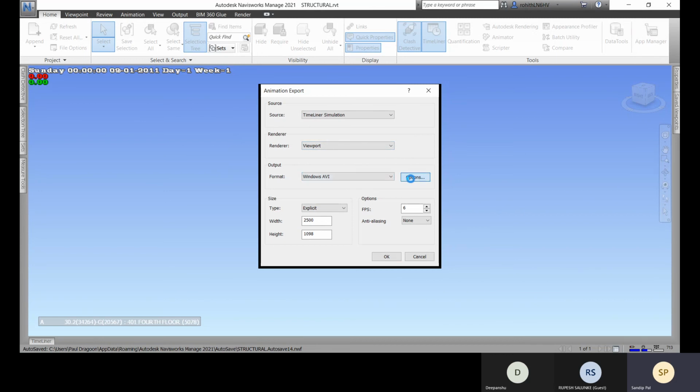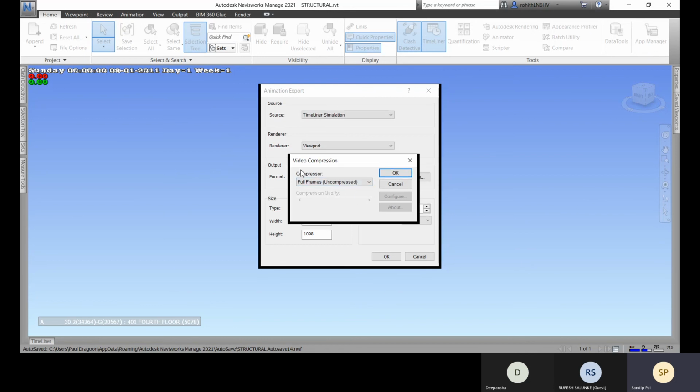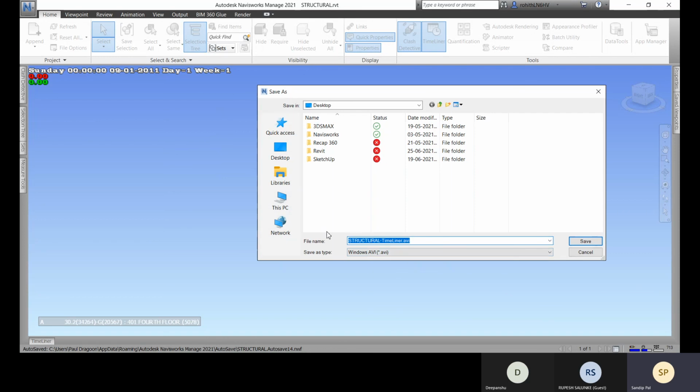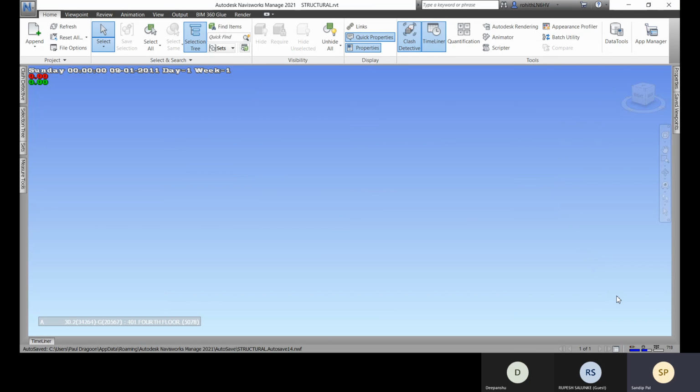And if you want to select any video compression, you can select that. And what will be the frames per second? You can choose 30 frames per second. And what will be the size? You can select this is the size. After that, click on OK, and you select the location where it will be saved, and your animation will be saved. So this is how we will create our 4D simulation in Navisworks.